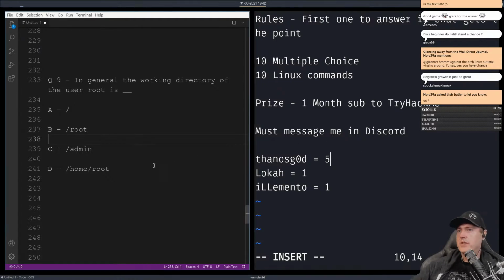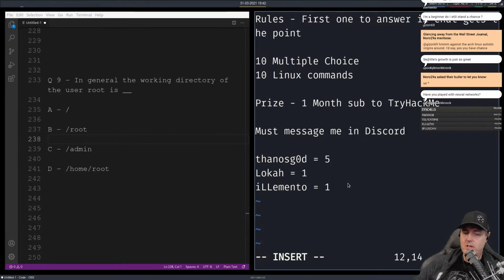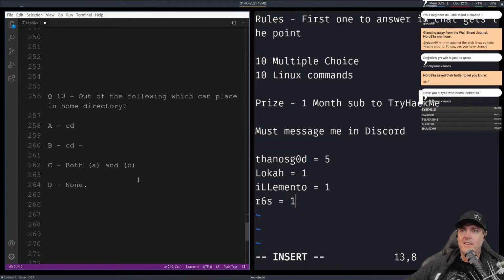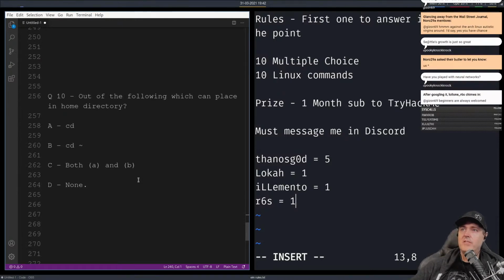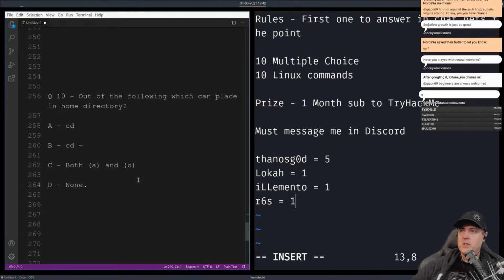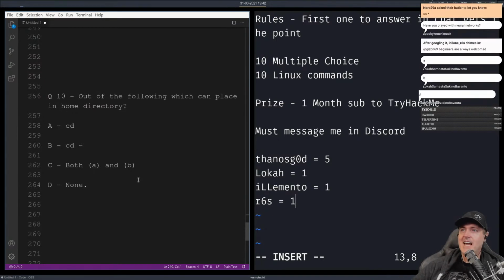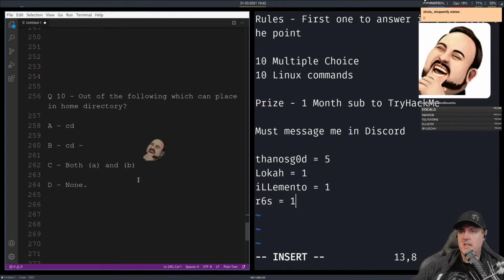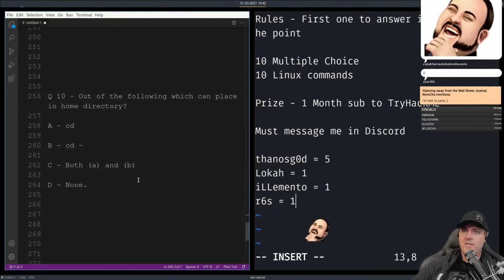Okay, so let's go down. This was question number 9, and I believe our success was the person that got that one. Let's go to number 10. Out of the following, which can place you in the home directory? CD, CD with the tilde, or both A and B?